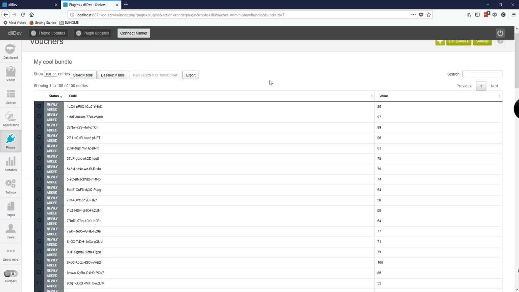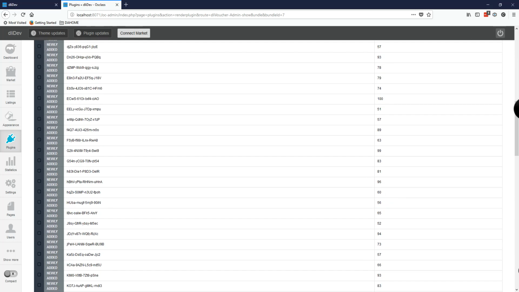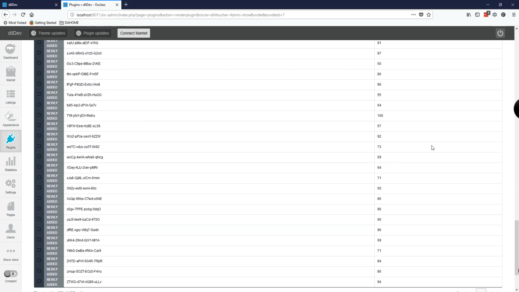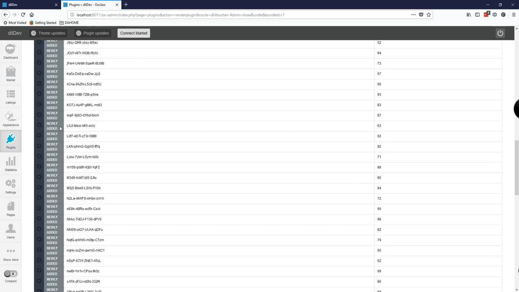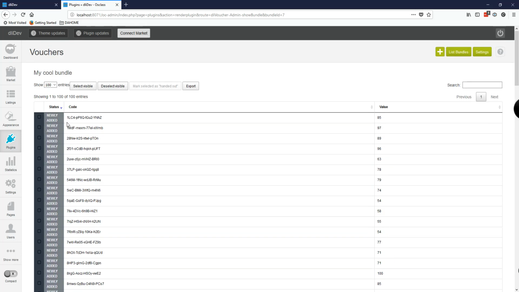And we're presented with the newly created vouchers. As you can see, the status here is newly added. So if you create vouchers for an already existing bundle, once you're taken back to the list of vouchers in your bundle, you can easily see which ones have recently been added.